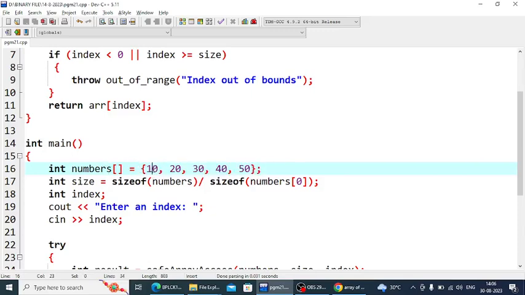Array means the first element is stored at index 0, the second at index 1, then 2, 3, 4. For this particular array the index starts from 0, 1, 2, 3, 4, and to access the first element we have to write numbers of 0. This is numbers of 1, numbers of 2, numbers of 3, numbers of 4.